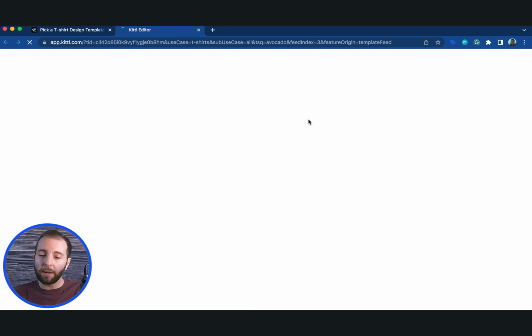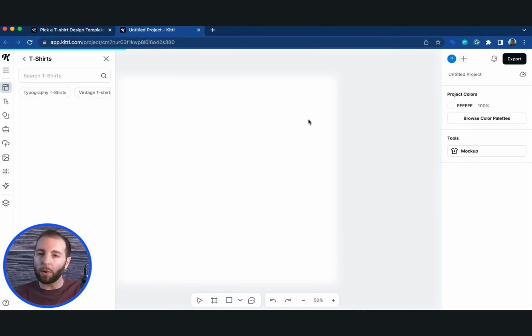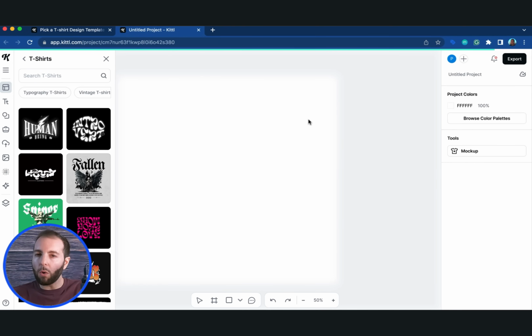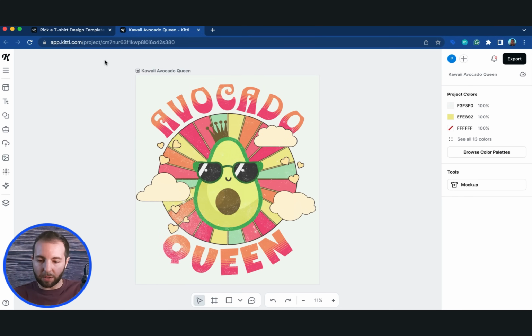So once you click it, it's going to open up the Kittl editor, and now we can just get to work, start customizing this design. So once this loads up, my goal is to keep it similar. We want it to look similar. We don't want to change it too much, but we do want to make it our own vibe, our own design. So let's let this load up here, and then we can shut the templates part down here.